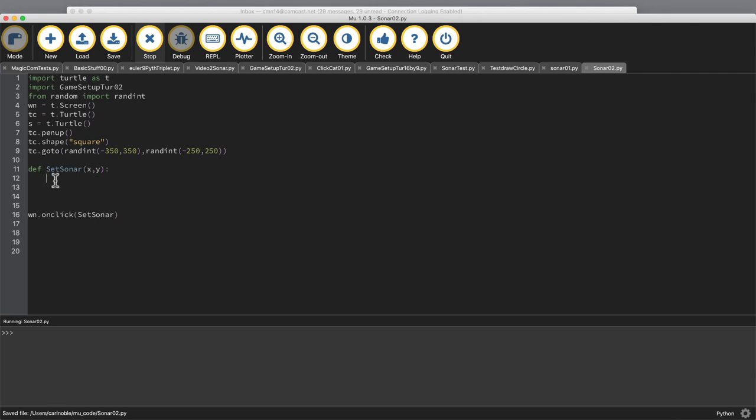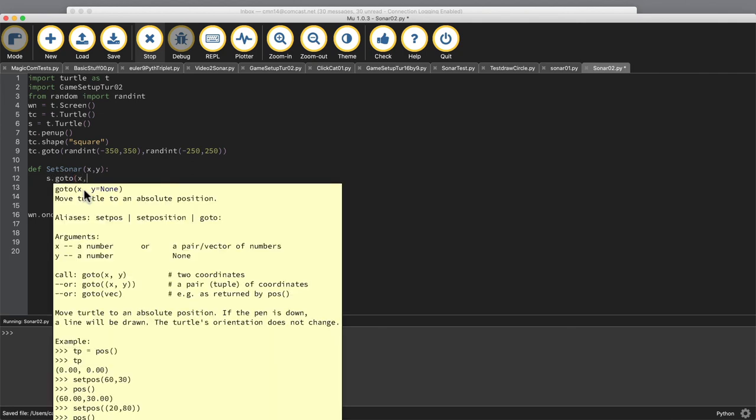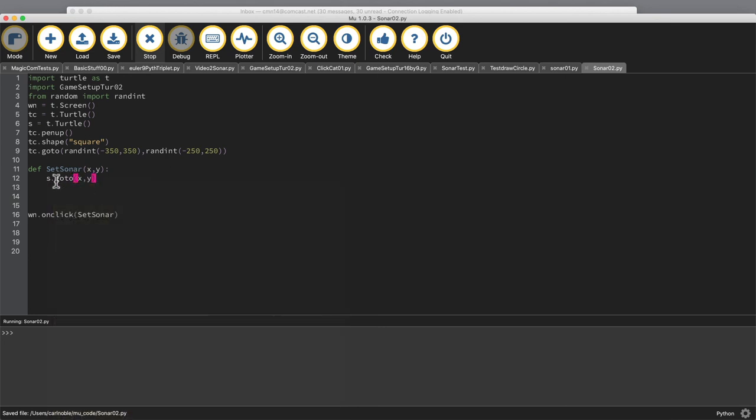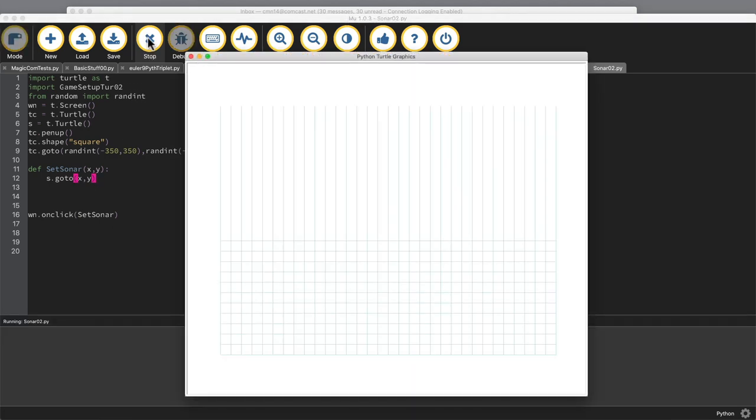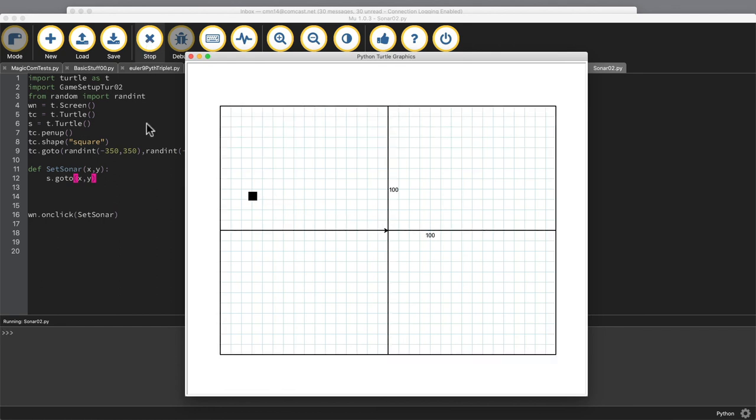The first thing we're going to do is, well, we know this will work because we've tried this. But we can test it if you want and put a print in here, and that's fine. But I know it will work. So what we need to do is take this turtle, which we've made, and go to x, y. So that means that turtle will in fact go to x, y. Well, let's see if that works. There's our turtle. So if I put a sonar and click here, the sonar turtle in fact went here.